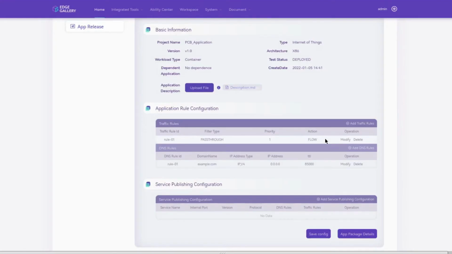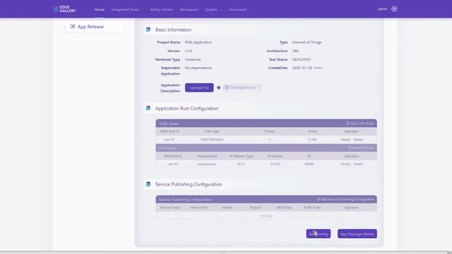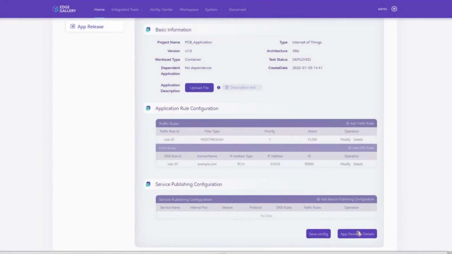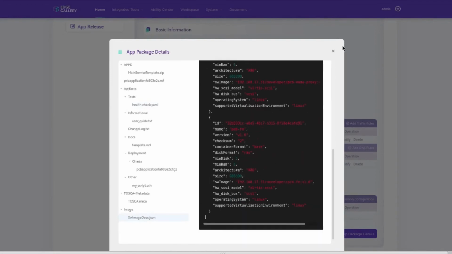User also needs to provide service publishing configuration for scenario wherein this application is a producer application and wanted to publish a service for consumption by consumer applications. For standalone application like PCB, this step needs to be skipped. Then user needs to save configurations. At this point of time, application package is successfully generated and user can view the content of application package.